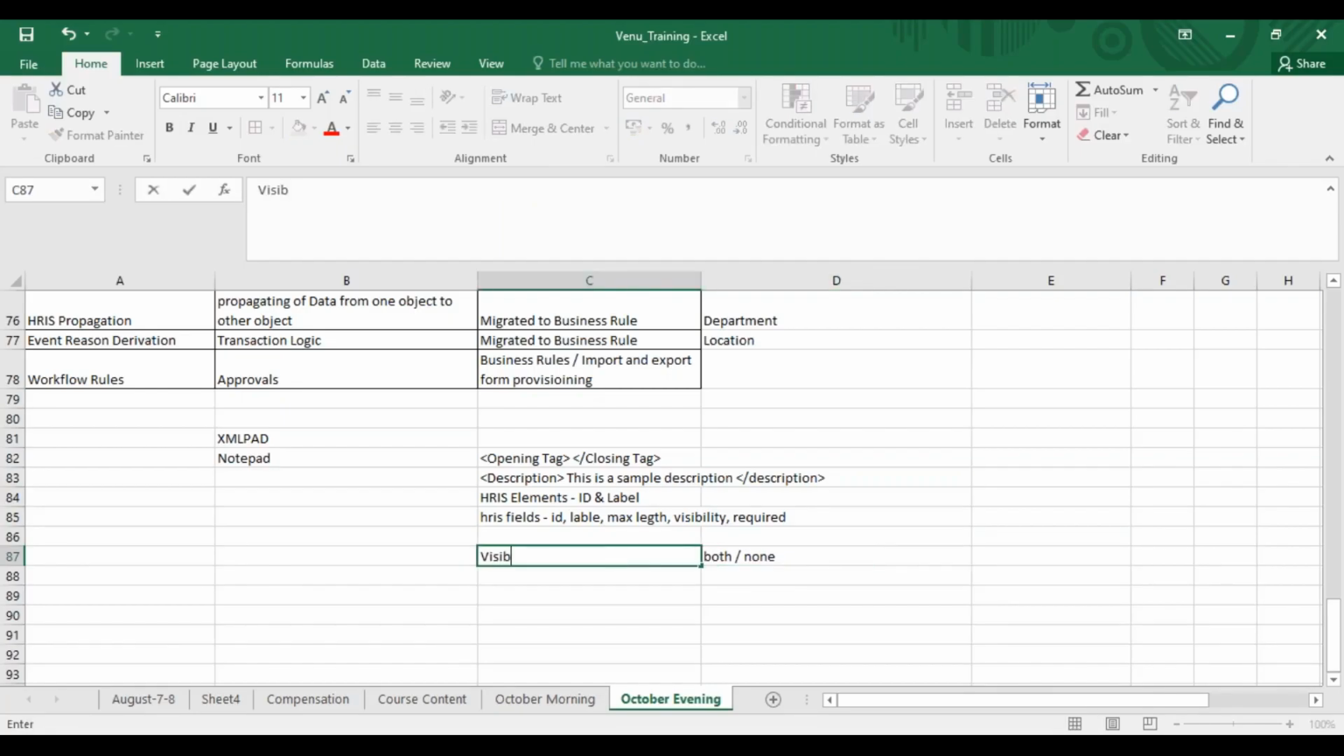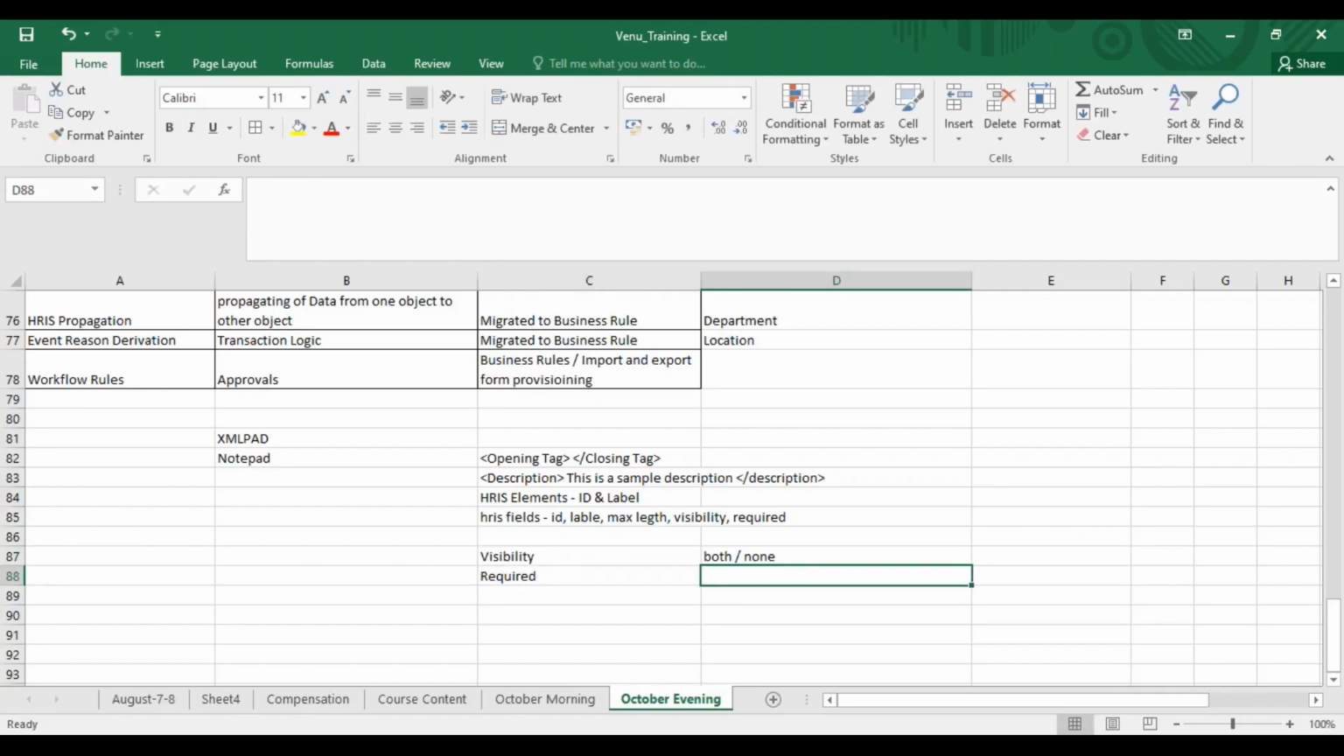This is for the visibility. And then we have required, which is if you want a field to be made mandatory, you have to set it as true. Or if you don't want a field to be mandatory, either you can leave it blank or you can set the required attribute as false, either true or false. So these are the attributes that we will be defining for each of the fields.